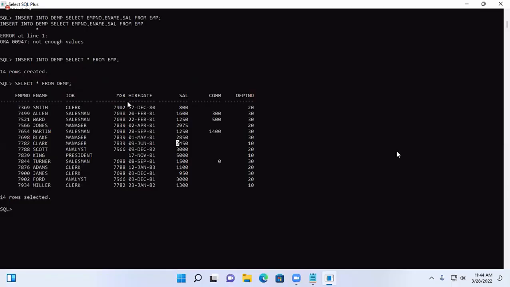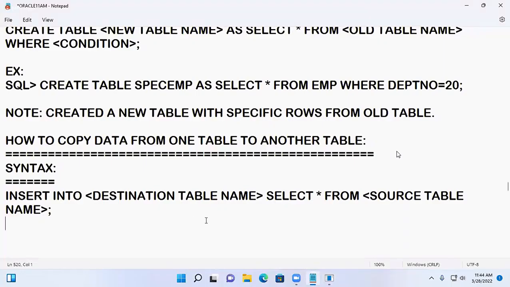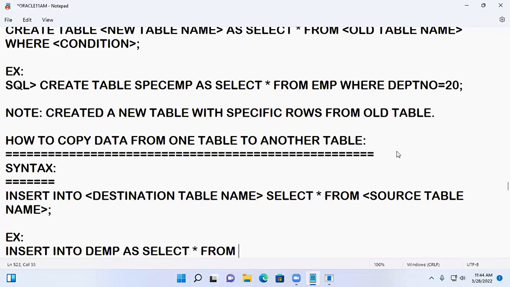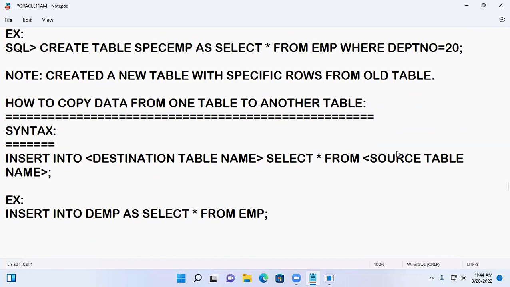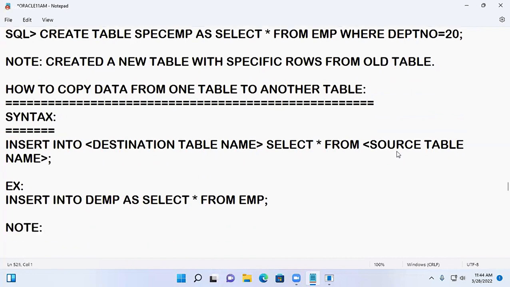Okay, write down below. So example, insert into your destination table DEMP as select * from EMP. But your note point, what you said here.